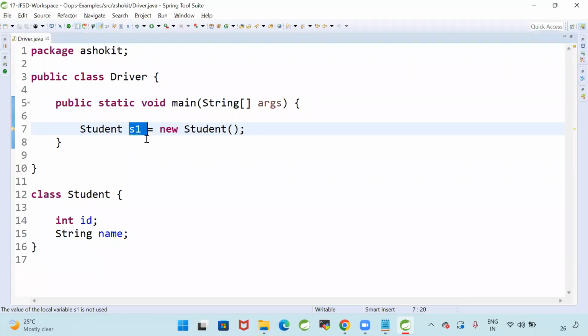s1 is available inside the method, that is a local variable. What happened to you?